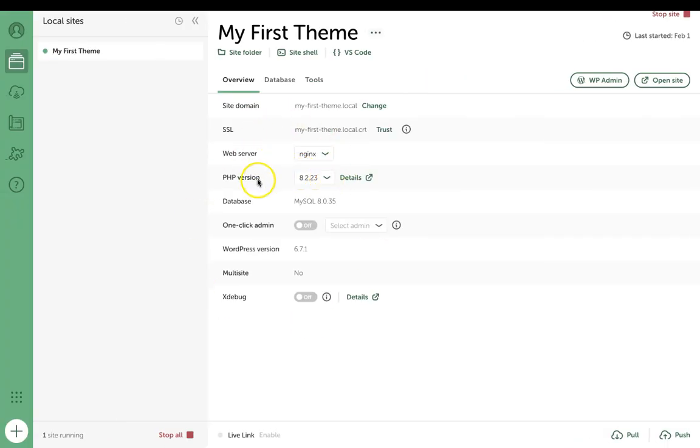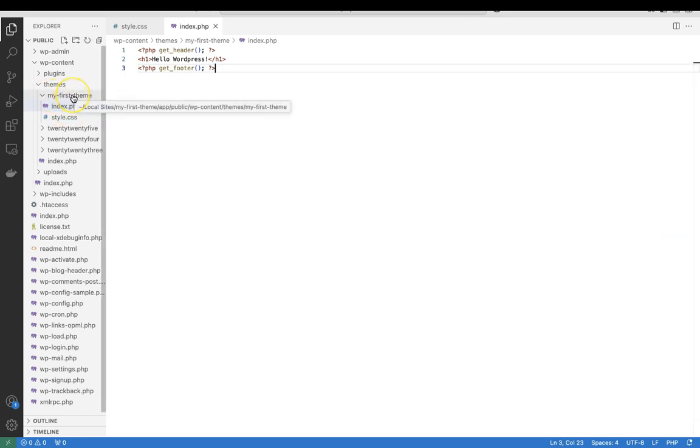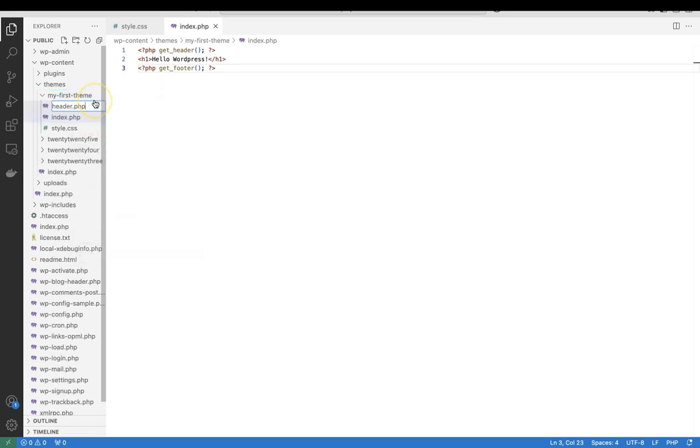Remember, if you open Local by Flywheel, you should be able to click VS Code if you have Visual Studio Code installed, or you can navigate to the site folder and open it in your code editor of choice. We're going to start by creating our header.php file in the My First Theme folder. I'll right click, new file, header.php, enter. Once we're in there, we will write out the following code.